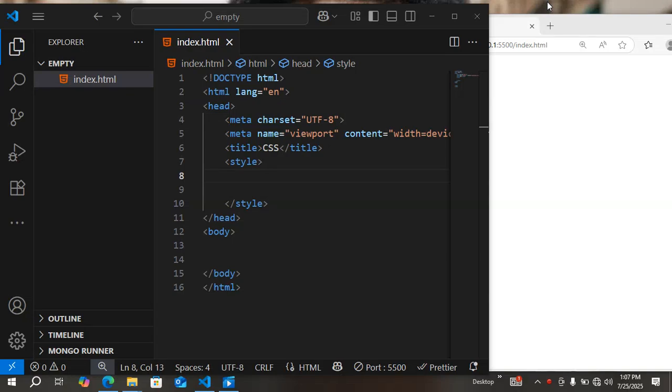Okay, so let us take a look at colors in CSS. And the first category of colors that we have is the named colors. We should know that CSS supports over 140 named colors.